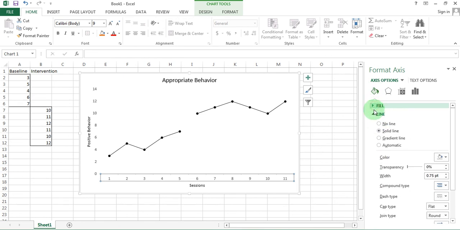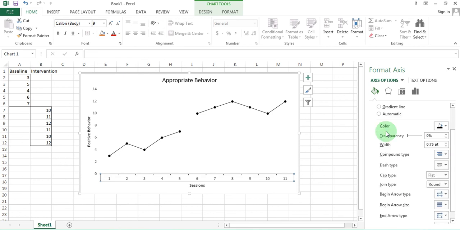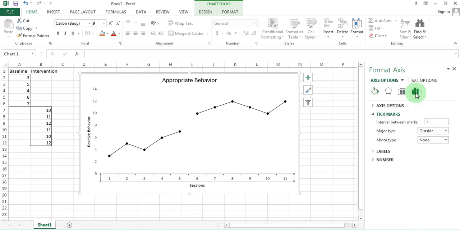We don't want any fill. We do want a solid line that's black so we can see it. Okay. Now let's see. None for the major type, outside for the minor type. The reason is because these numbers are just listed where they're listed.